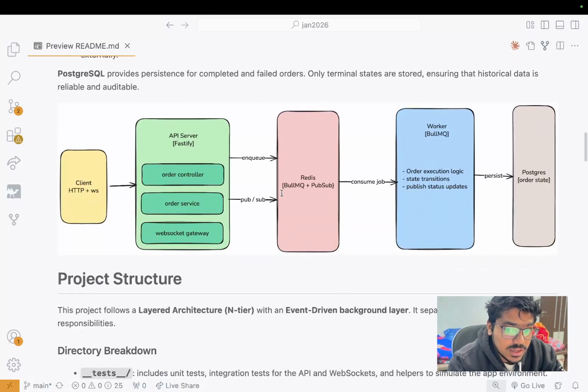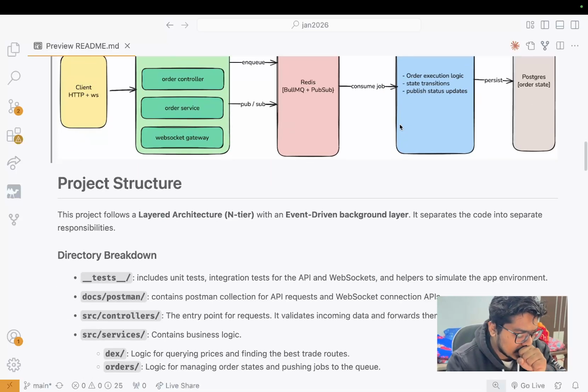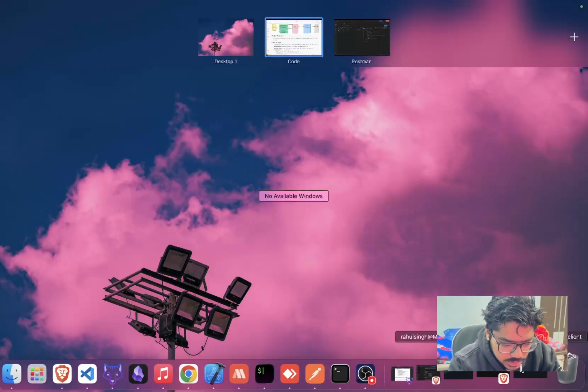Okay, on a very high level, we are going to have our client and our backend service, and on our backend side, we are going to have our API server, and we are actually using a layered architecture. So, we are going to have our controller, service and data providers, and for the message queues, we are going to use redis and bullmq. For worker, we are going to use bullmq, and then we are going to use postgres for our persistent state. Okay, so let's move towards the demo part.